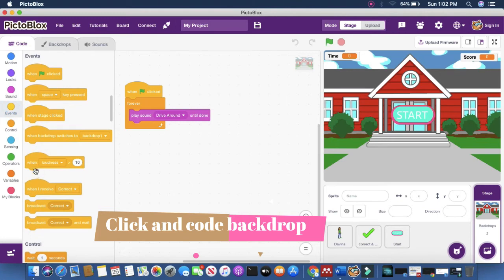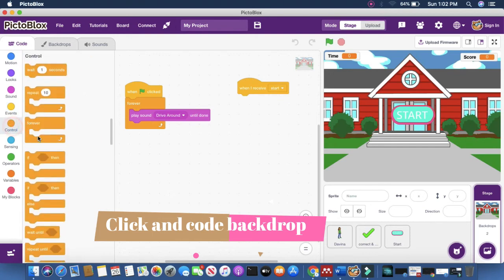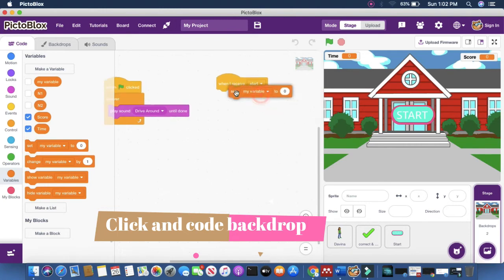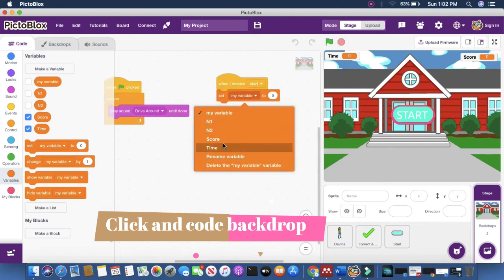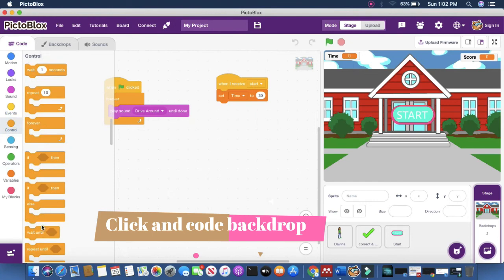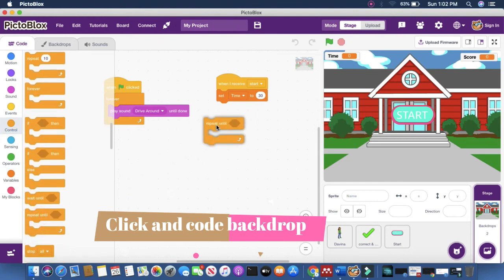The next thing, when I receive start, okay, then I want the time to start reading, so I'll go to variables and I'll set my time. I want to play this for, let's say, 30 seconds. I want to see the number of questions you can answer within 30 seconds, so I'll change this to 30. Then I bring a control.